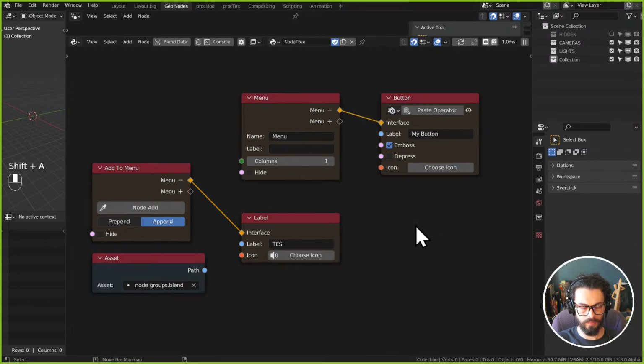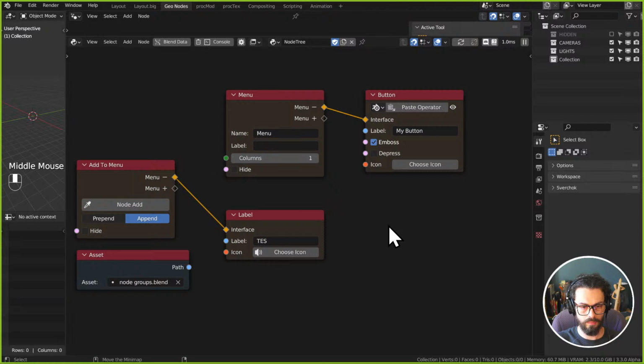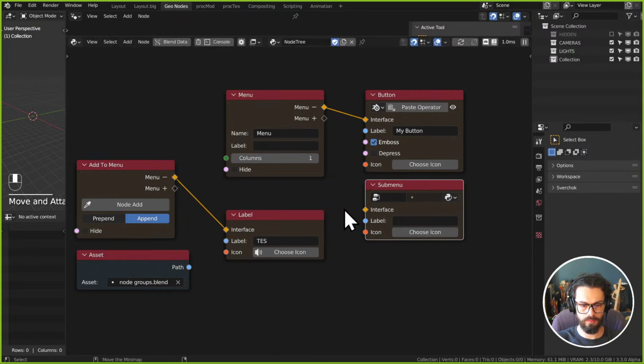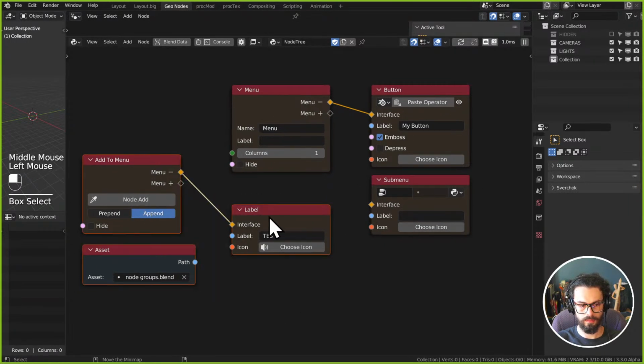So this menu right now basically just exists in Blender, and we don't really have a way of showing it. There's a couple of different options in how to show a menu. We could use a shortcut to show it, or we can add it to the UI somehow. For that we want a submenu node, and that lets us put our menu inside the other menu, which is what we're trying to do.